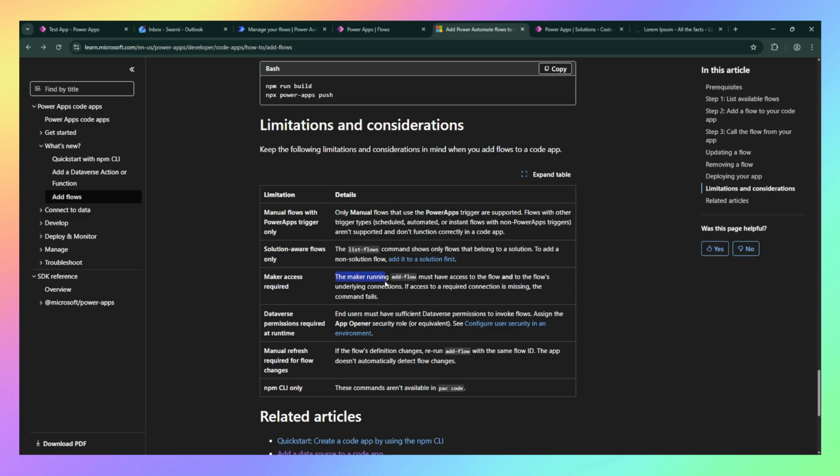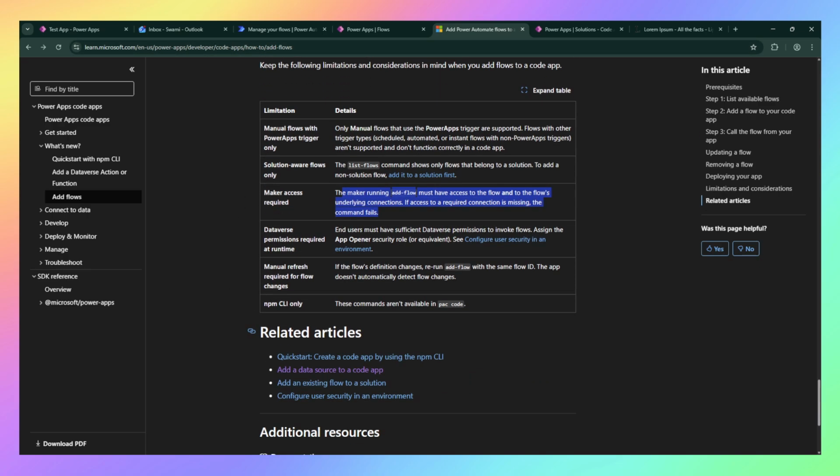Then after that, there are some access-related things, data and permission things, right? What these mean is that whatever connection you are using in that flow, you must have access to it. This is an important thing. These commands are not available in the pac code, so basically the pac CLI, right? Whatever Power Automate flow commands we saw here are only available under npm.